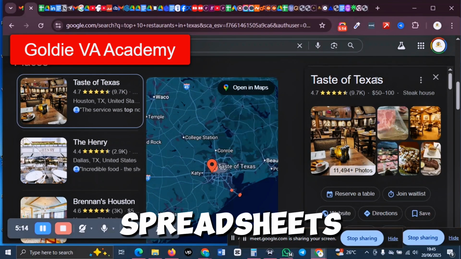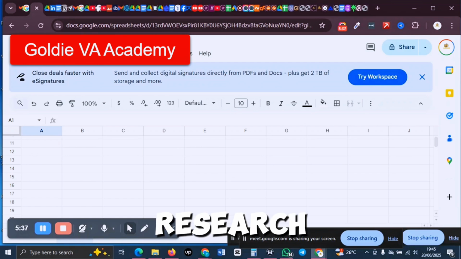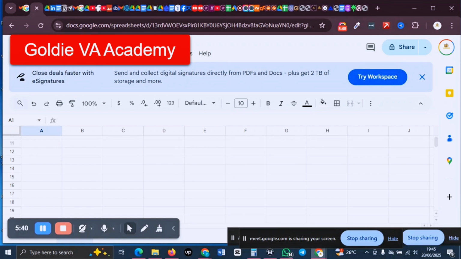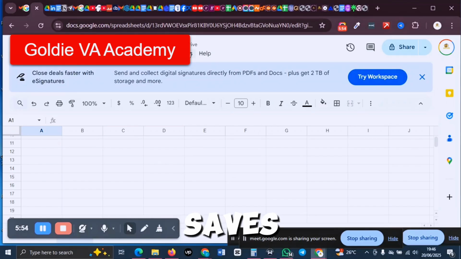So into your spreadsheet, here you name your spreadsheet, right? Because every sheet you create, or any document in Google Workspace, automatically saves in your drive, right? So as soon as you do that, you name it. Let's say research on restaurants in Texas, and then you have it here. It automatically saves. You see that it saves in your drive.